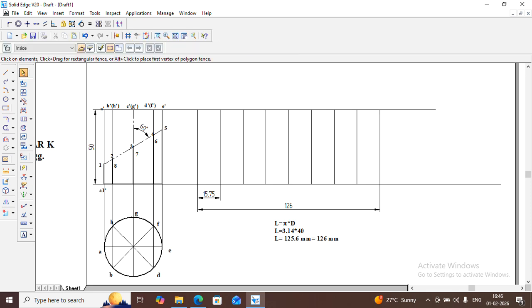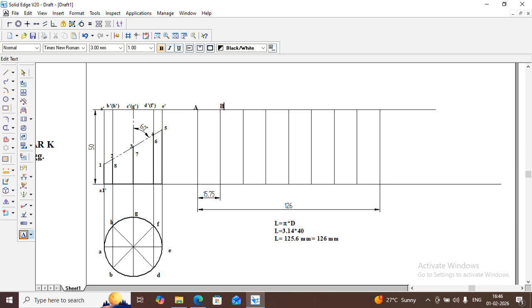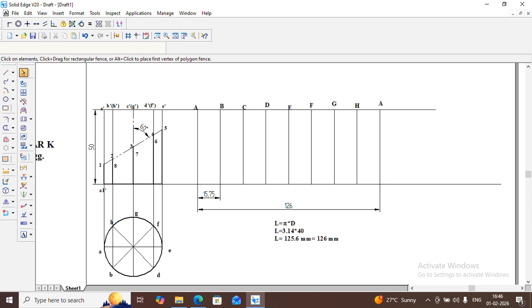Now the next step is draw the projection line. So now this is capital A. Let's take A. This is B. This is C. This is D. This is E. This is F. This is G. This is H, and this is E. Back to E.